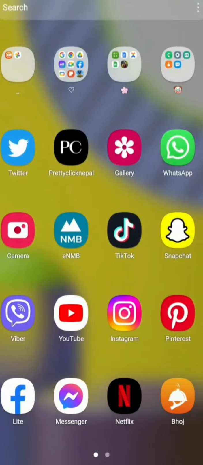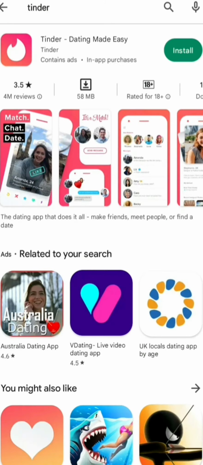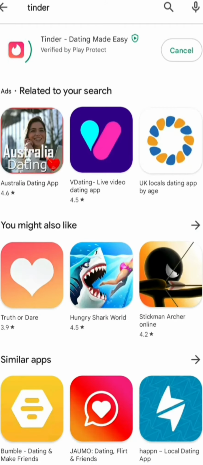So firstly, in order to download the app, we have to go on Play Store and we can simply click on the search icon and search for Tinder over here. And as you can see, this is the app Tinder which you are looking for, and you can install.